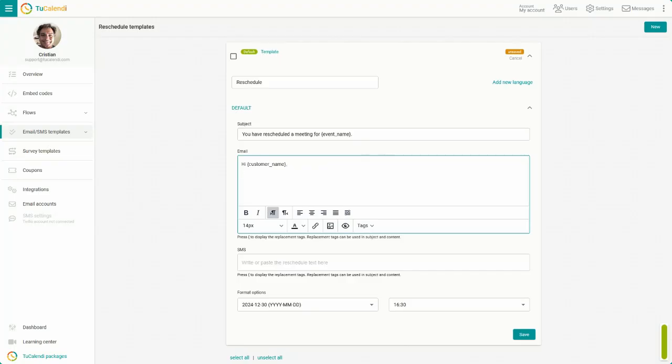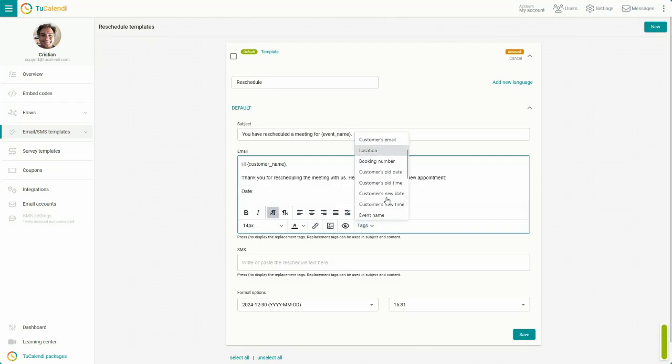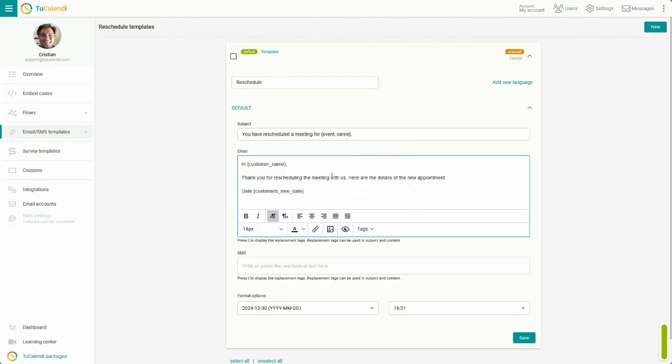Adapt the tone of the message to your brand, making sure it is clear and easy to understand. It is important that you include in the message the date and time of the new booking, and it is convenient that you use the appropriate replacement tags. You must use the customer's new date tag, in case there has been a date change, and also the customer's new time tag, so that the customer will receive it in their local time.